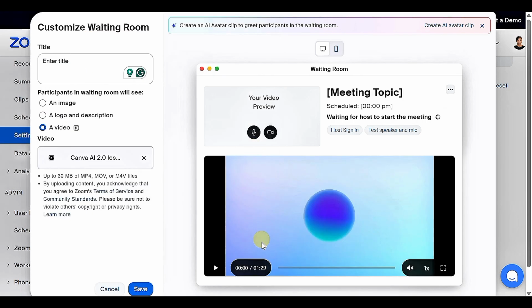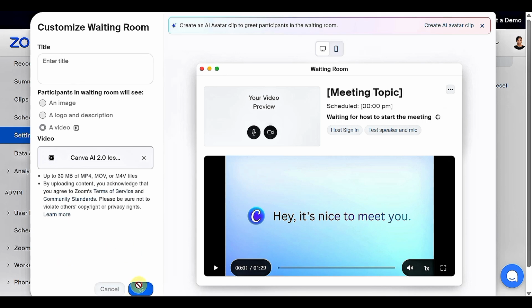And you see the video loads in this place. If we play this video, so this is what they are going to see when they come into the waiting room. And once you're done with this, you're going to click on save. This saves this video, and this is what people will see when they try to join your meetings.